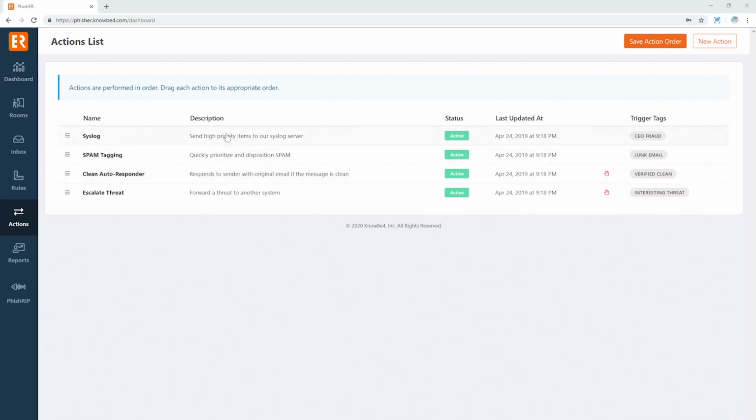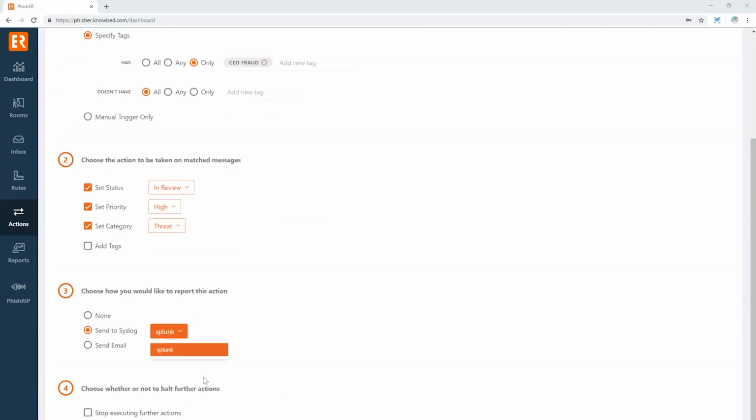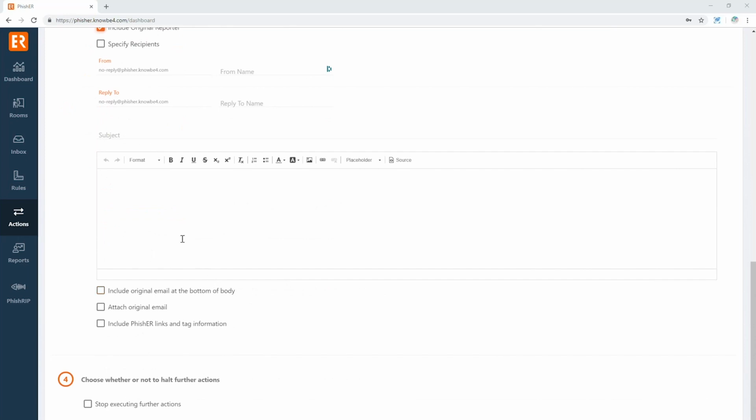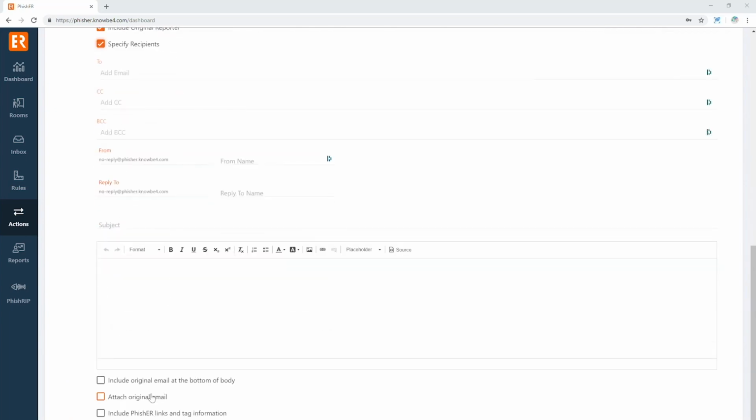From those tags, we can come in and say, all right, if we see that CEO fraud tag, automatically disposition this message. Set it to priority high, set it to a category of threat, and automatically dump this out to our syslog, or to our SIEM through syslog. If it was spam, maybe I send a message back to the original reporter and say, hey, please stop sending spam. For your information, this is what we want you to use the Phish Alert button for. Or maybe if it's a threat, I'm also going to send it out to my InfoSec team, attach an original of the message, and maybe include links back to PhishER. The rules and the actions are really your 1-2 combo to really save time.